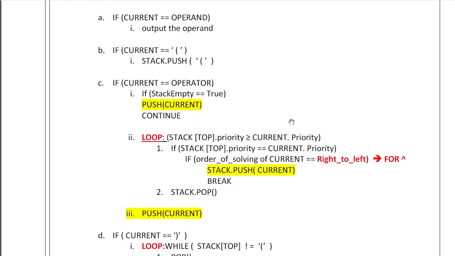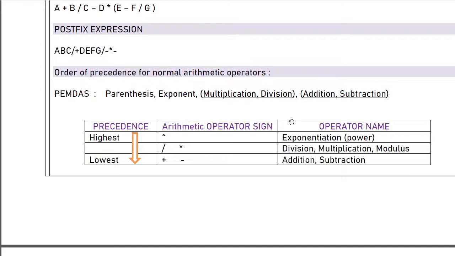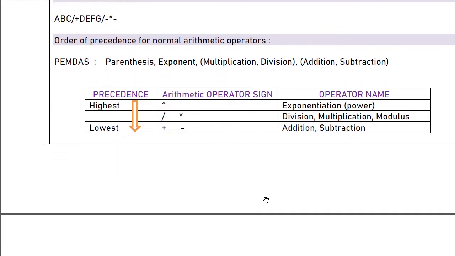As I mentioned in that previous postfix video, we are going to see only these operators: cap, slash, star, and plus minus. No other operators, only these operators we will be looking into.